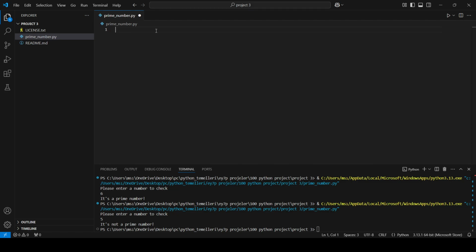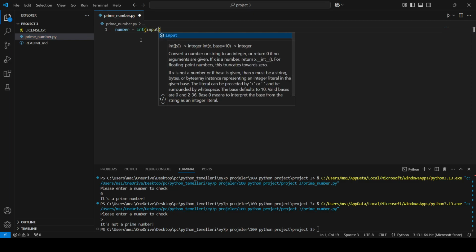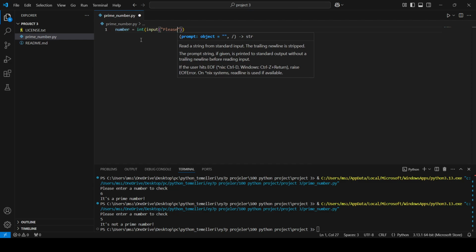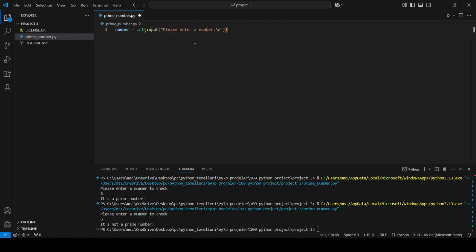We will start. I'm not gonna use a function for this prime number checker. First, we will get our number from the user, and I'm gonna add a line break after this because it will look good. It's just for design. You don't have to do that.